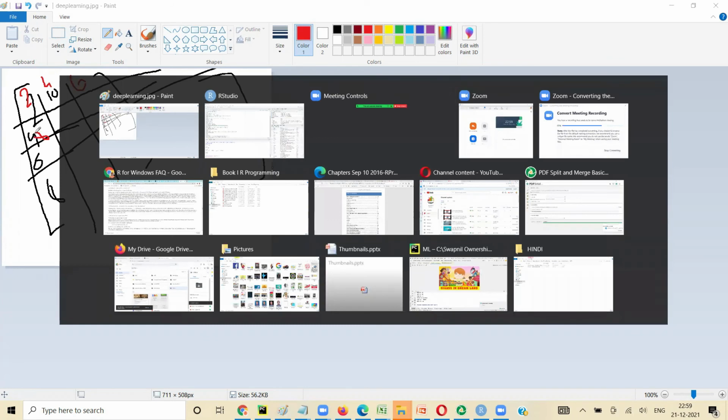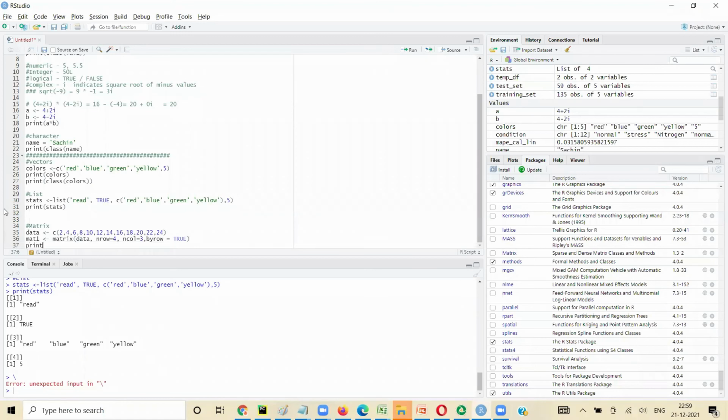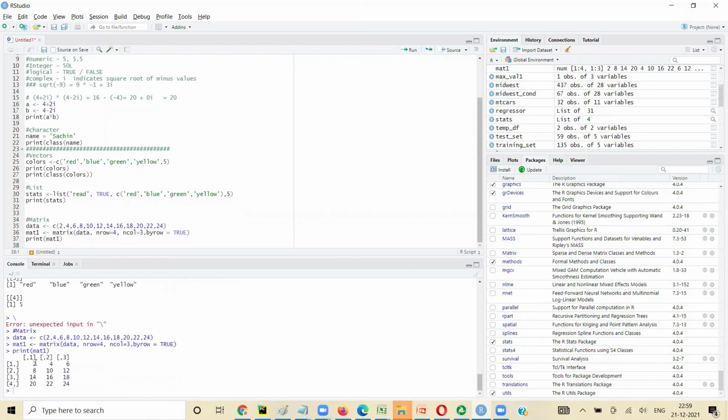So I come here to our studio, and I will say byrow equal to TRUE. See, I'm passing a logical value, right? So mat1 is created, and I'm going to say print mat1, right? So let's run it and see. So see, a matrix is printed here, right? So you have 4 rows and 3 columns, right? And values are 2, 4, 6. Okay, so we said by row. So first row is filled in, then second row, then third row, then fourth row, and so on.